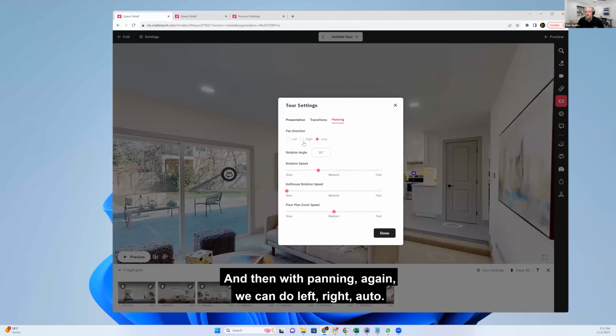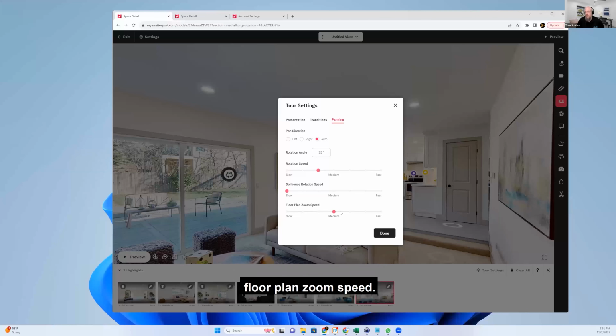And then with panning, again, we can do left, right, auto, the rotational speed, the dollhouse rotational speed, floor plan zoom speed, so you can really dial it in to what your preference is. And that could be good for a larger space. You may want to speed it up. A slower space, you may want to slow it down, that sort of thing.